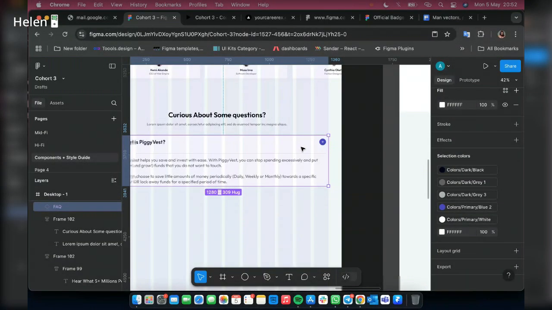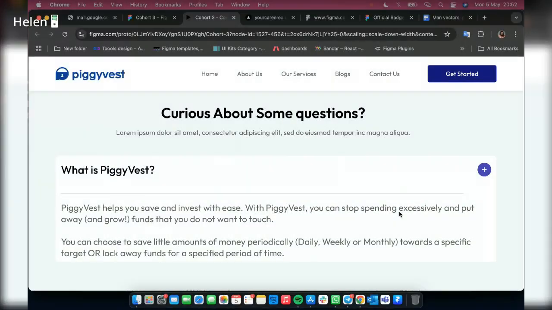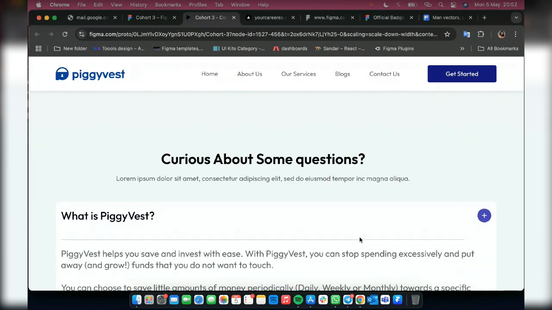Now let's see what we've done so far. This is what we've done. This white is too white, but it's not bad. This is okay. Now you can see that there's something that is wrong here.